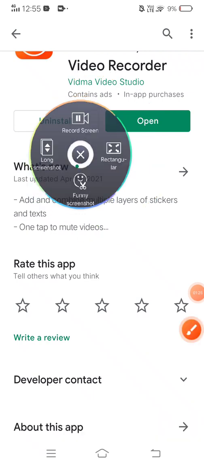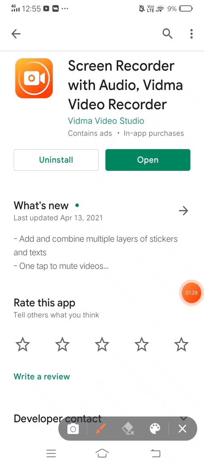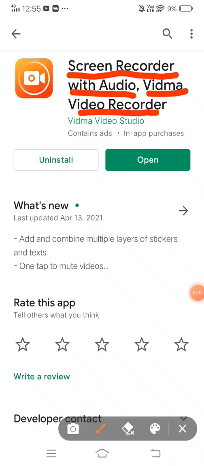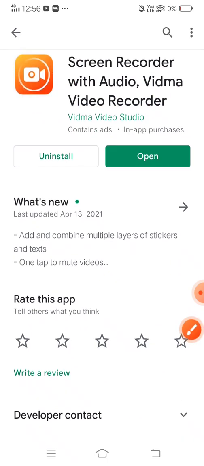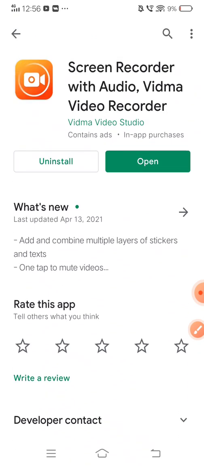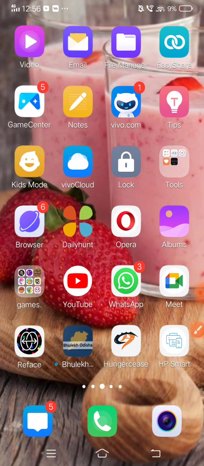You must use this app, Vidma. This is the app which you need to download. Screen recorder with audio, Vidma video recorder. This app's icon looks like this here. Install it just like you normally do. I have already installed it, and after installing, I'll show you the instructions.